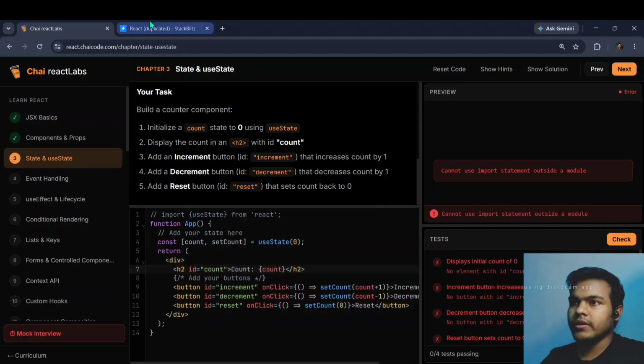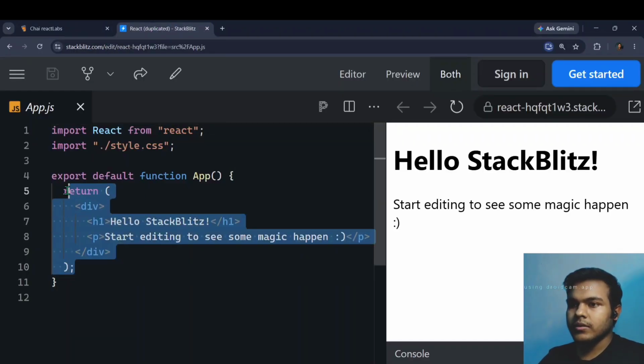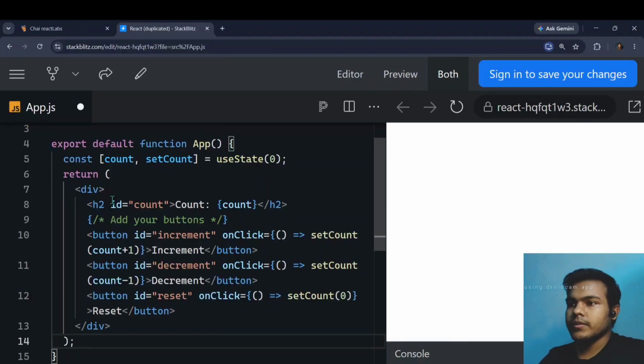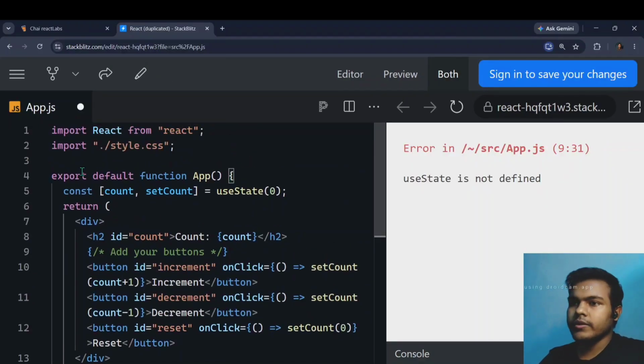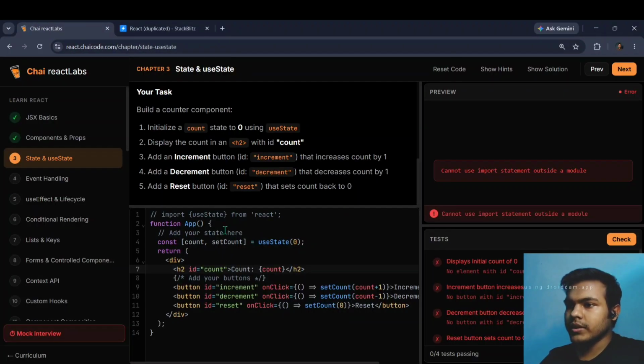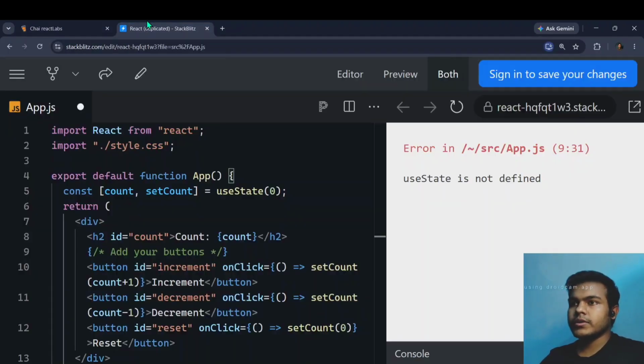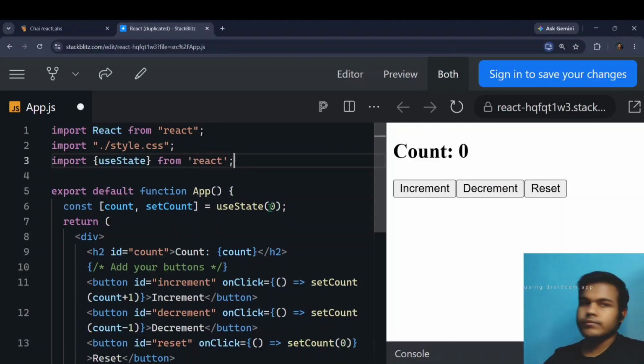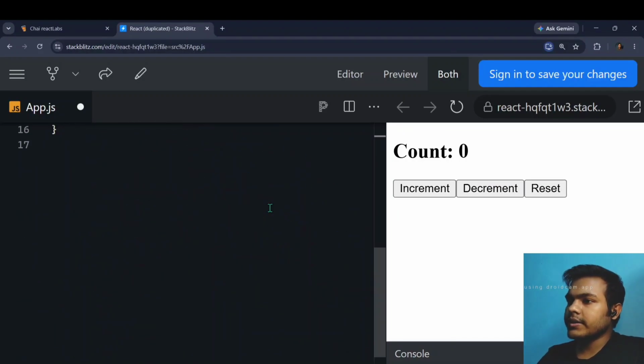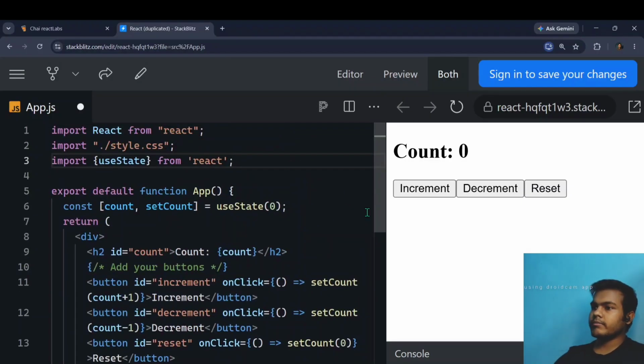Everything will be same. Yep, use state is not defined. Okay, we have to take that use state also. That import statement is missing here, so we can add it. Oh, it's showing the correct. The code is completely correct.